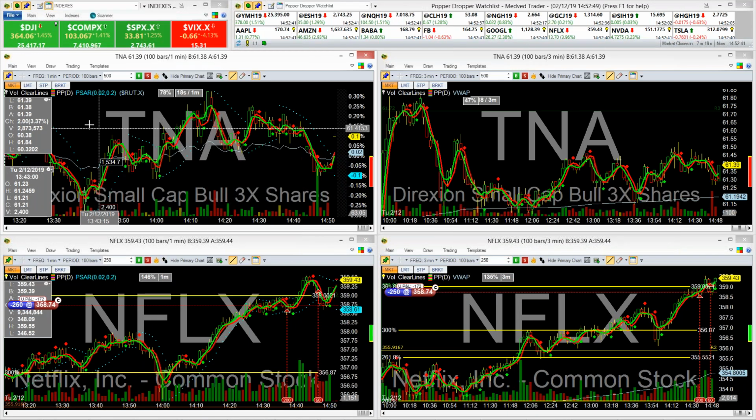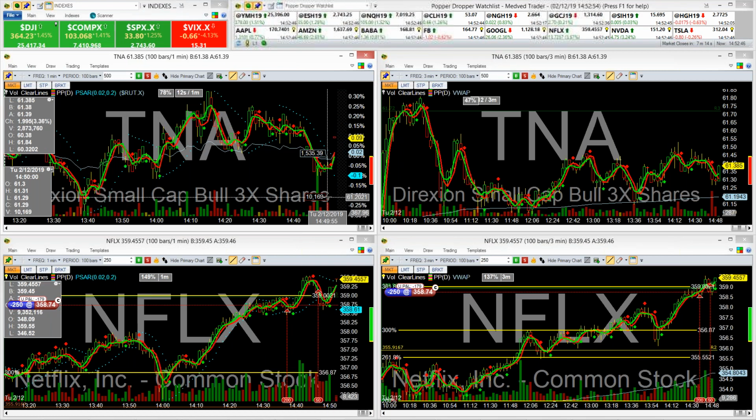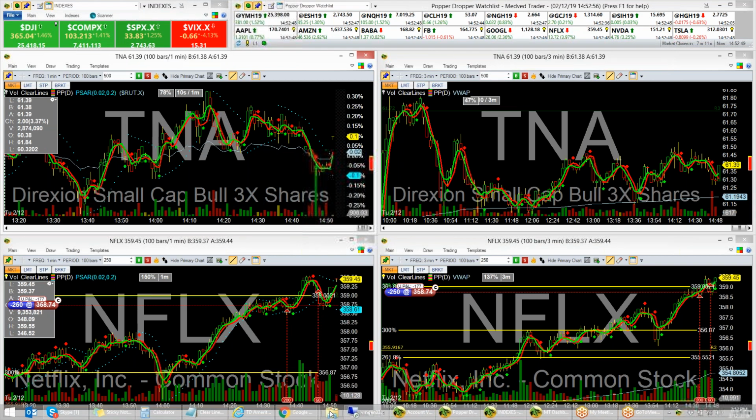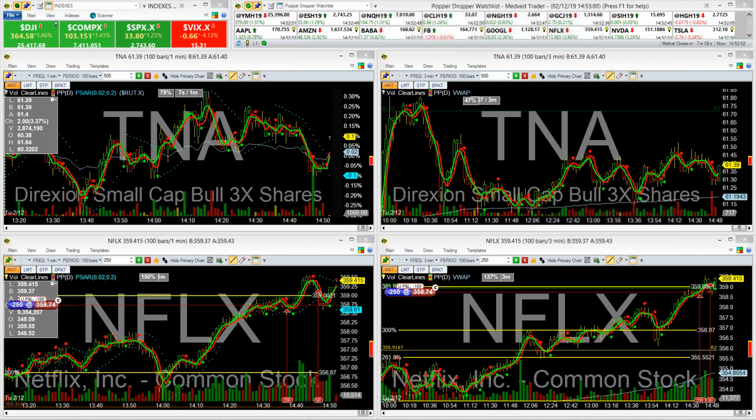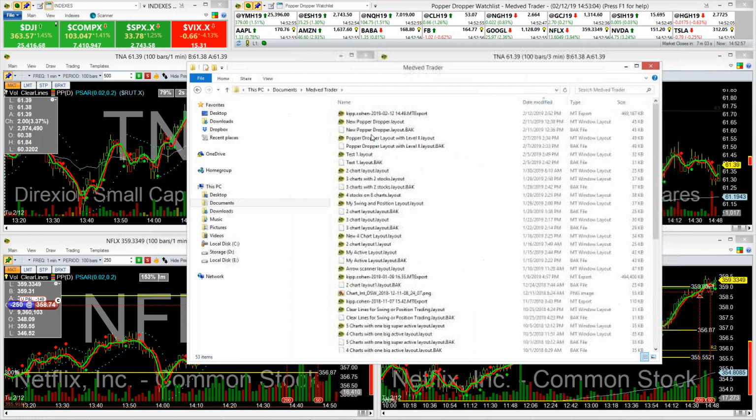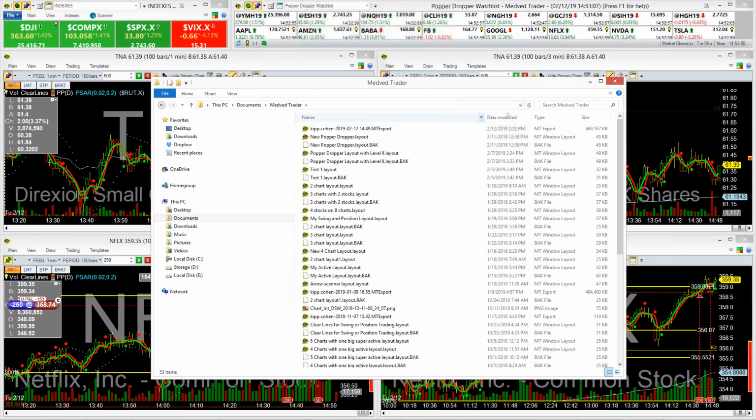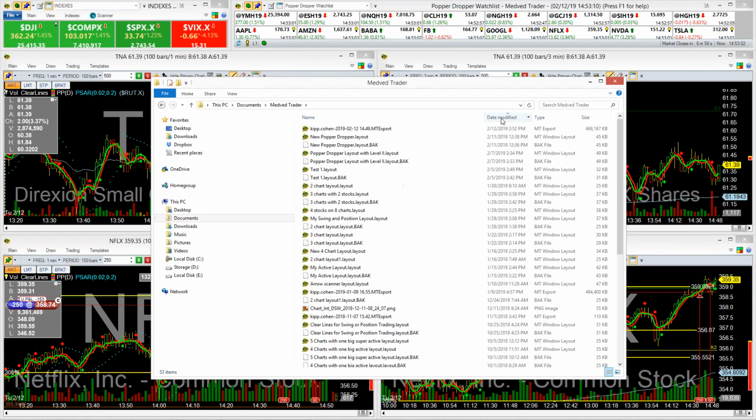So now what I would do is go to my files, my file folder, hold on. Okay, and where my Medved is, and date modified, so it has the most recent at the top. Here's that file, Kipp.Cohen-2019-212 MT export. That's the Medved Trader export file.